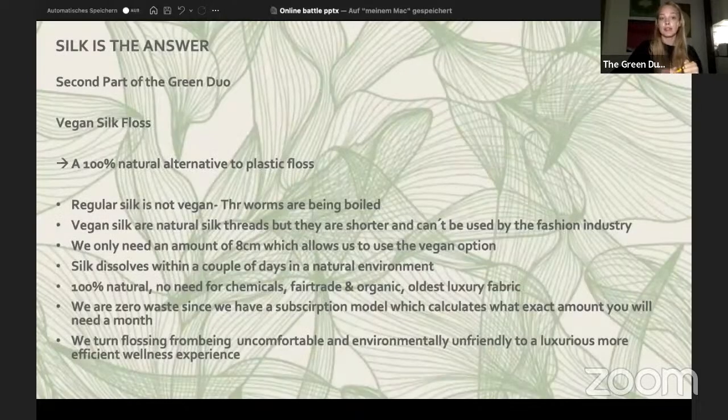Our second part of the Green Duo is silk floss. We use vegan floss. It's 100% natural and an alternative to plastic. It's important to say that regular silk is not vegan because the worms are boiled and killed, and the fashion industry cannot use the vegan silk threads because they're too short. But for us, it's perfect, and the silk is natural, so it dissolves within a couple of days in a natural environment.